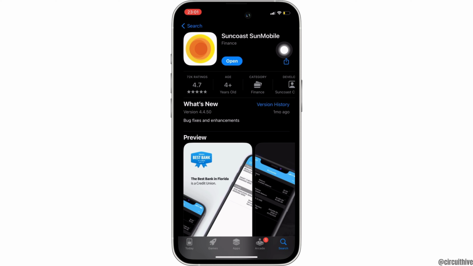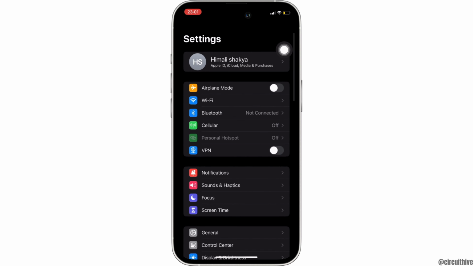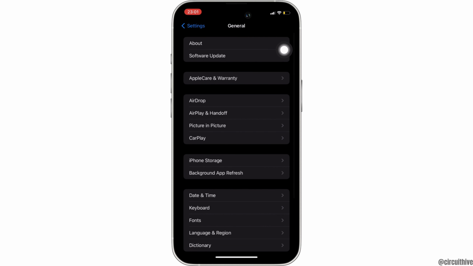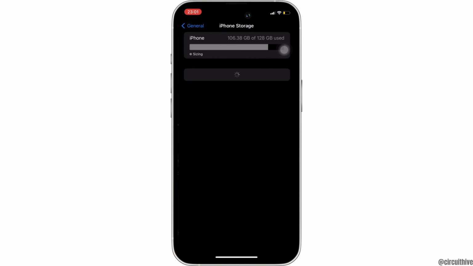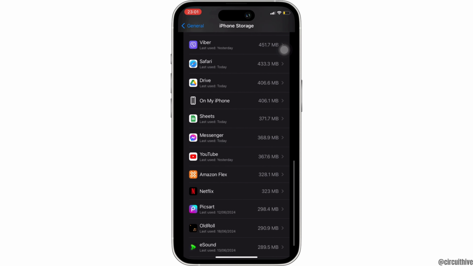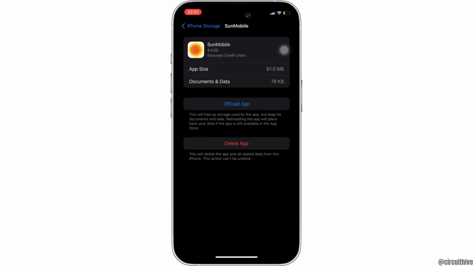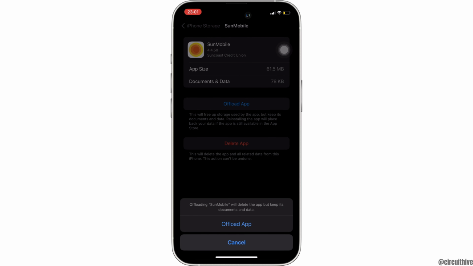Once you have the latest version of the app, now the next step you want to do is to head over to the settings of a device. Move into General. Proceed to iPhone storage. Right here, search for the application SunMobile. Once you have found it, head over to it. In here you will find the option where it says Offload App. Click on it. Once again click on Offload App.